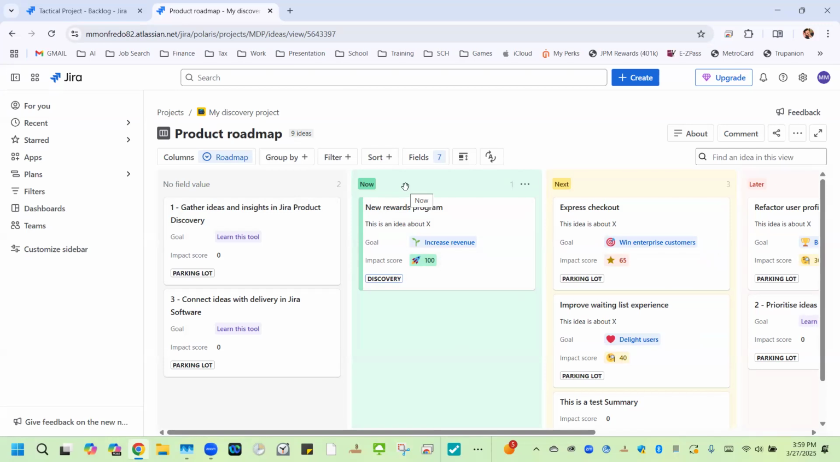That progress bar that I just showed you gives you an indication of, number one, all of the epics that are linked to this particular idea, all of the teams that are working on it, all of the stories that fall below those epics, the stories that are done or in progress. And it'll give you a visual view of that.